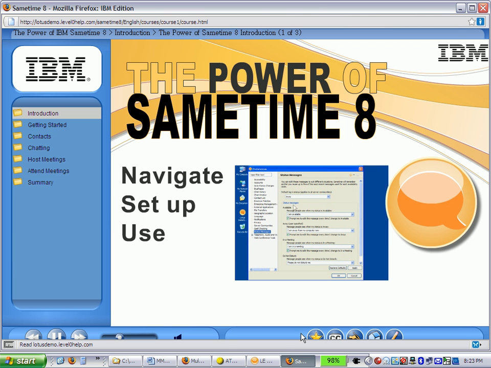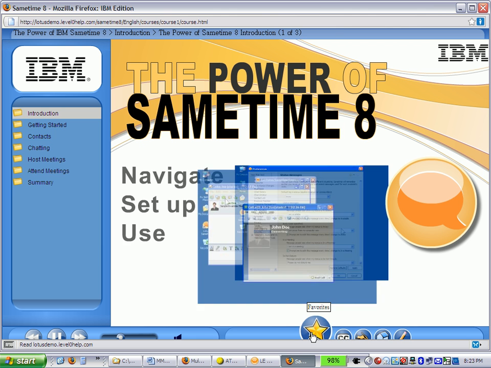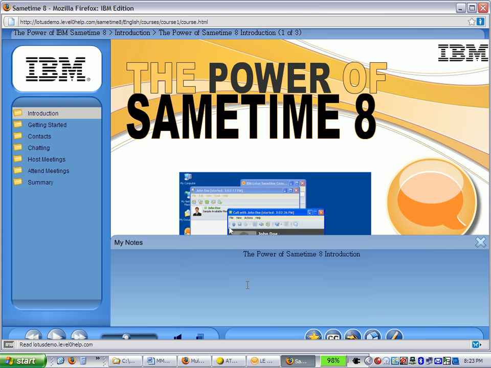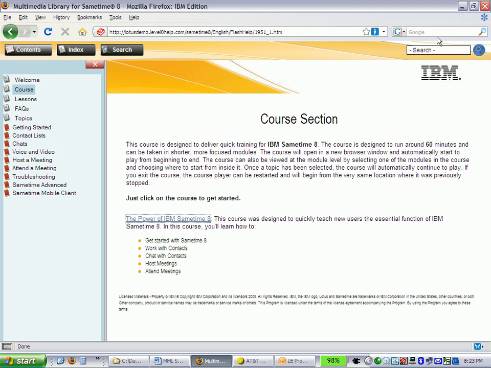You can also star a clip as a favorite. Some of the clips are closed captioned, and some have companion text as well. You can also create your own speaker notes, so you can add your own notes to a particular clip as well. And it'll save on the computer. Close out of that. I also want to show you the lessons that are built in.